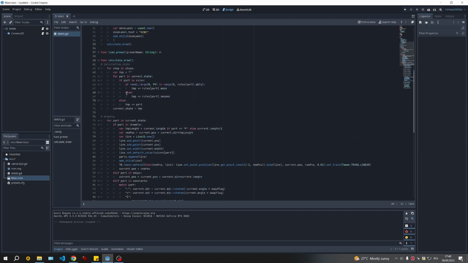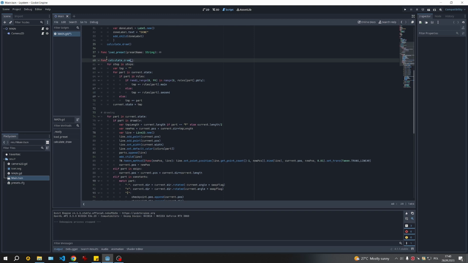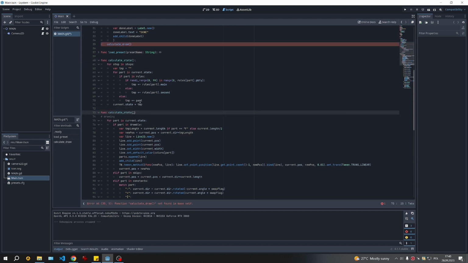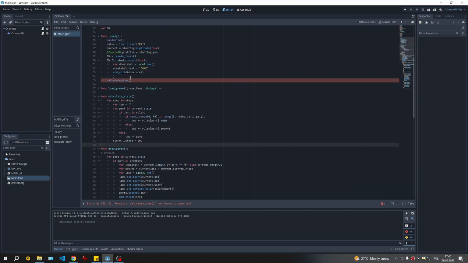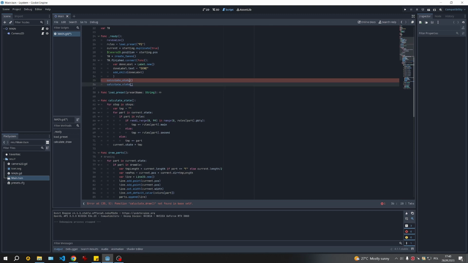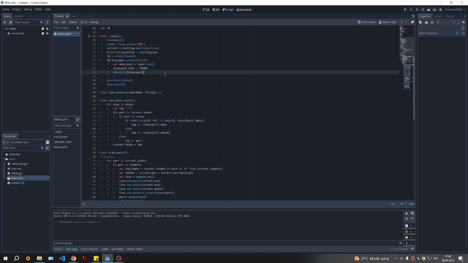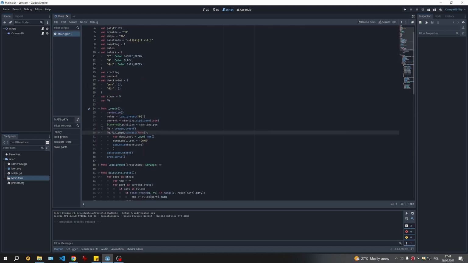Here, let's divide these functions into two. So make this a calculate state function and make another one and call this one draw parts. Okay, and here let's make calculate state and draw parts. Okay. The ready function isn't perfect, but I guess that I can leave this.